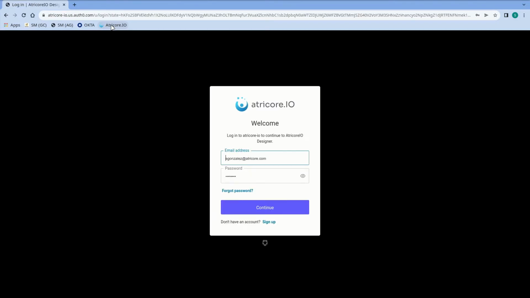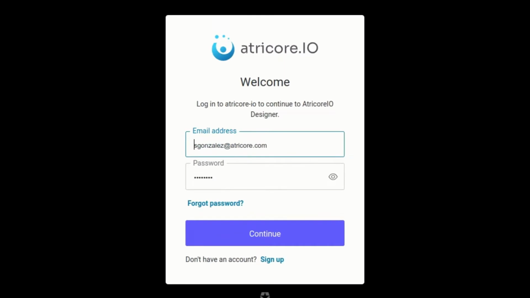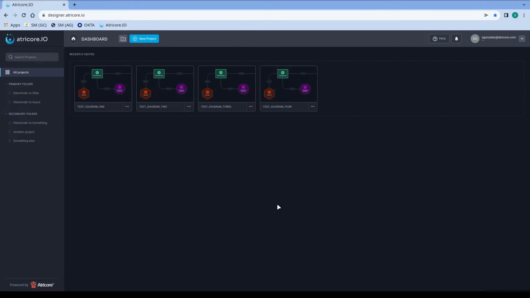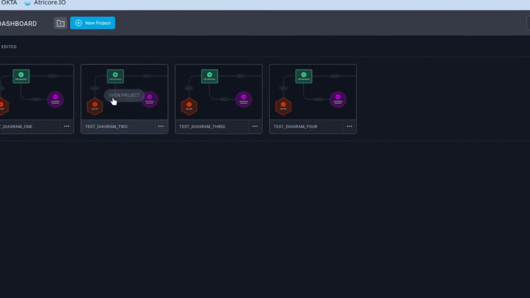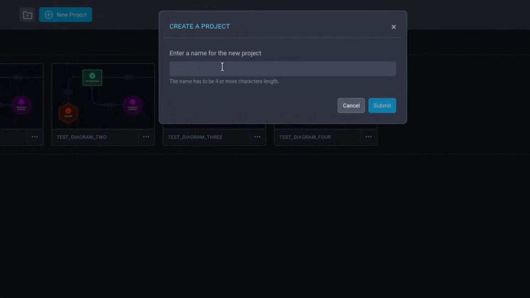Now we'll use AtricoreIO to orchestrate changes in the existing deployment. The goal is to allow users to access the ERP system using Okta's authentication service. On opening the designer, the first thing you'll see is a dashboard with all the existing projects. We'll create a new one for this tutorial. Let's name it Contoso, since this is the name of the company in our example.